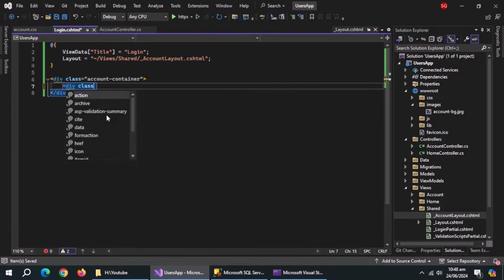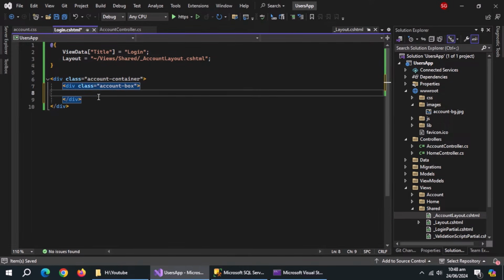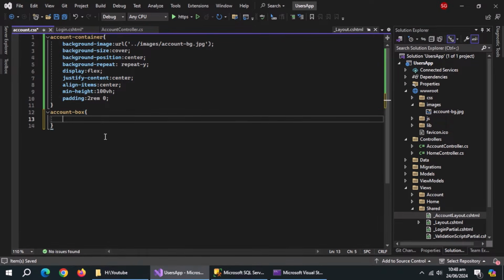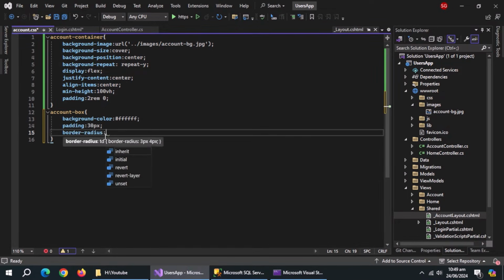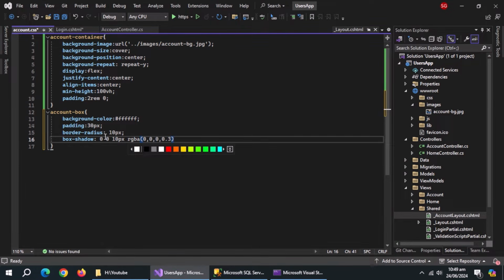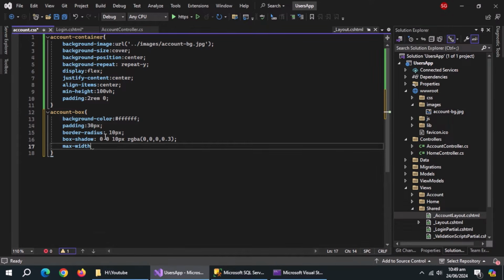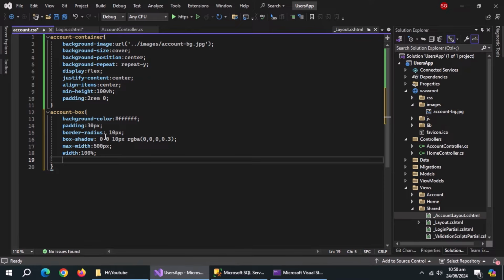Now, create div, and pass it account box class. Use it inside CSS file. Set background color to white. Set padding to 30 pixels. Set border radius to 10 pixels. Set box shadow if you want. Set max width to 500 pixels. Set width to 100%. Set opacity to 0.9.